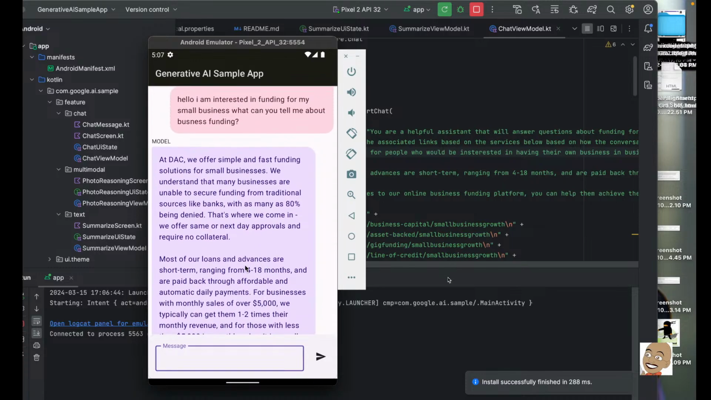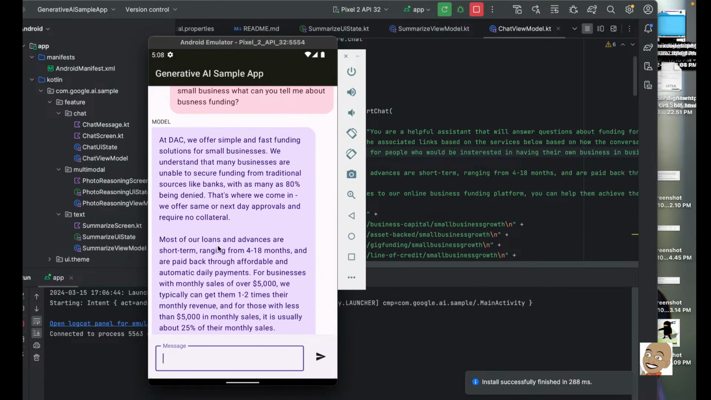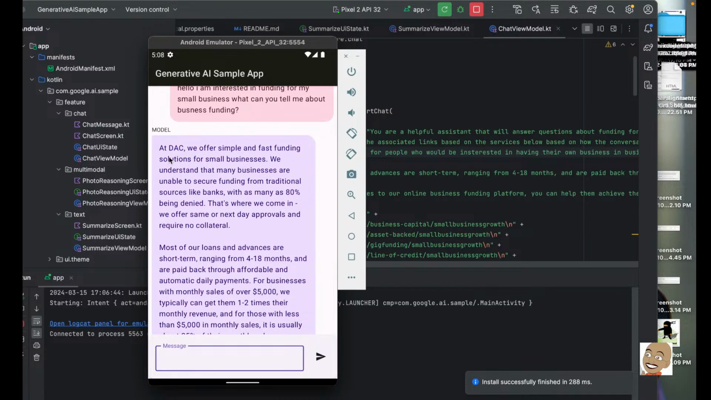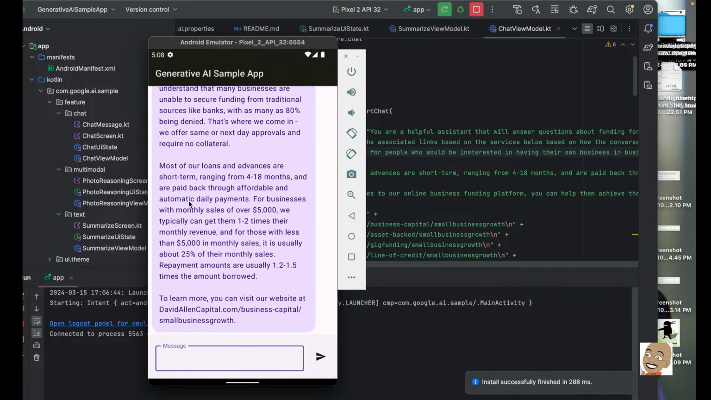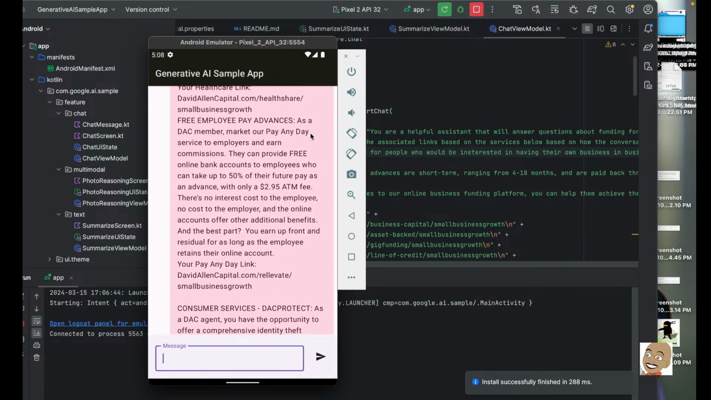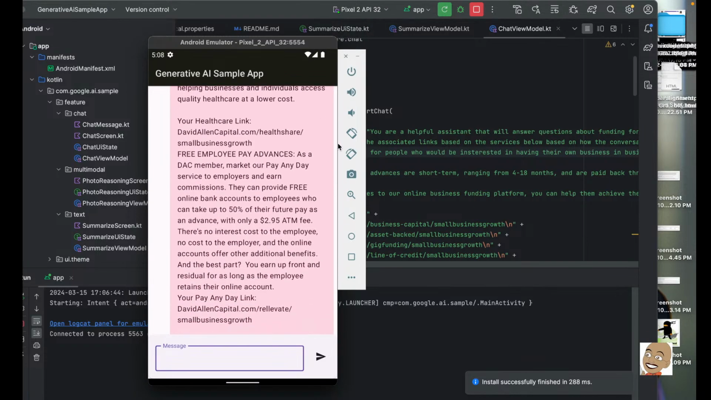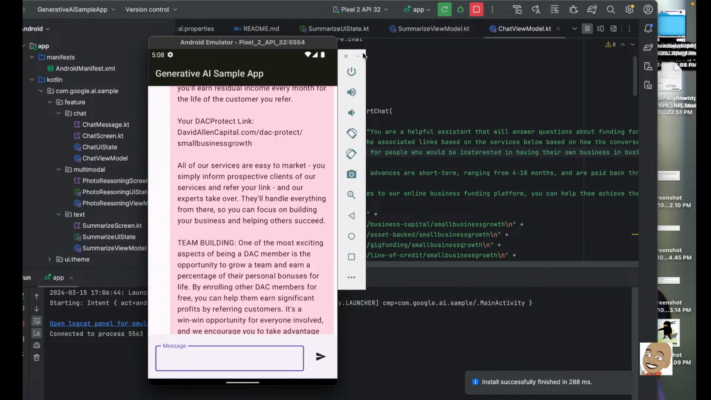Okay, so it actually replied fast, and all right, so it does talk about what I customly put in the actual thing, and it says to learn more, you can visit our website at this. Okay, that's great. Okay, all right. Okay, so that's great.